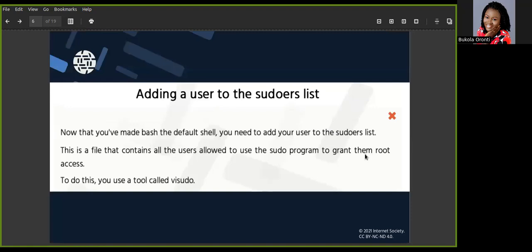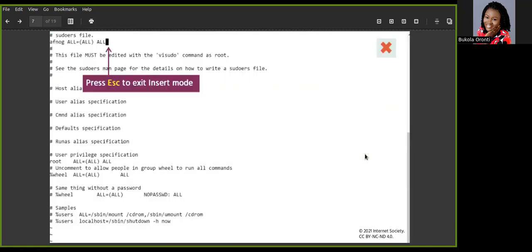Now the next thing, following our learning documents on our learning platform, aside from making bash the default shell for afnog, is to add afnog to our sudo list. The command to use from the root prompt is visudo. Once you put that in, it opens a file. Just directly on the second line after the sudo file that you'll be seeing on your screen, just below it, you add the following line: afnog space ALL equals, in parentheses, ALL, space ALL.